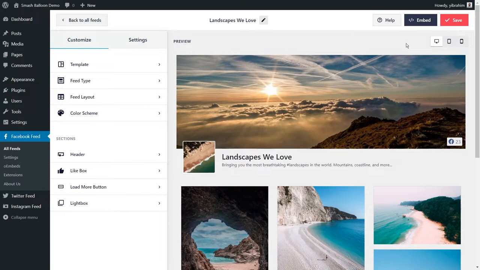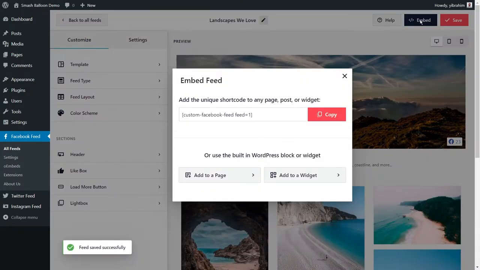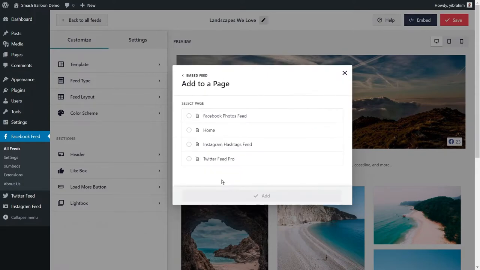To embed your feed, click on Embed on the top right corner. Here, it will show you a dedicated shortcode for your feed. You can copy it like this and click on Add to Page. Then you can select the page you want to add your feed to.